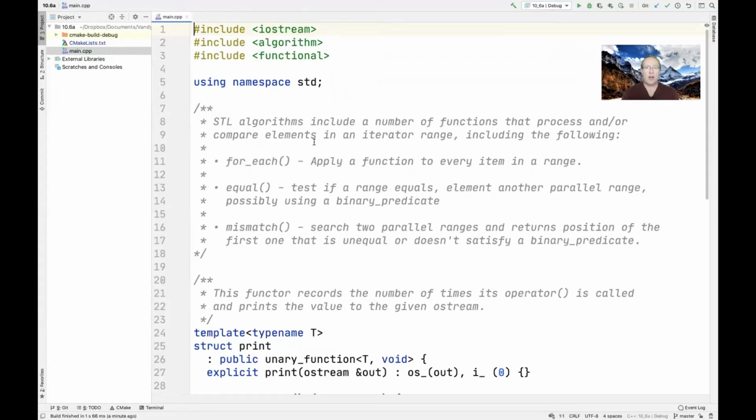So we're continuing on our discussion of non-mutating algorithms. And now we're going to talk about non-mutating algorithms that will process and/or compare elements in an iterator range. And as you can see here, there are three of these we're going to talk about: for each, equal, and mismatch. So I think we've talked about for each before. It goes and it applies a function to every element in a range.